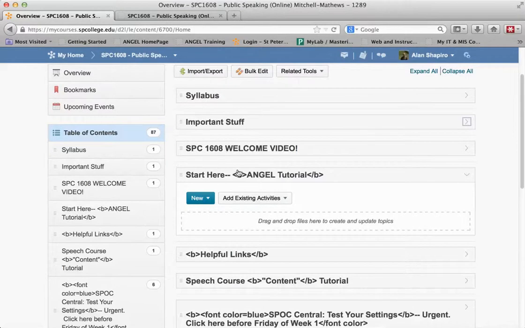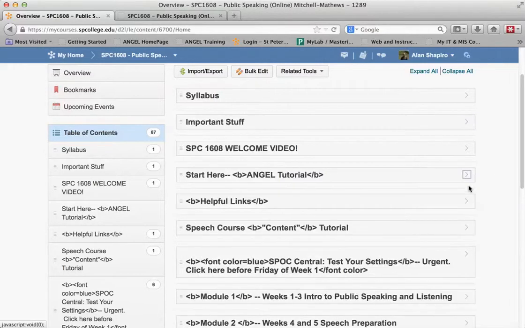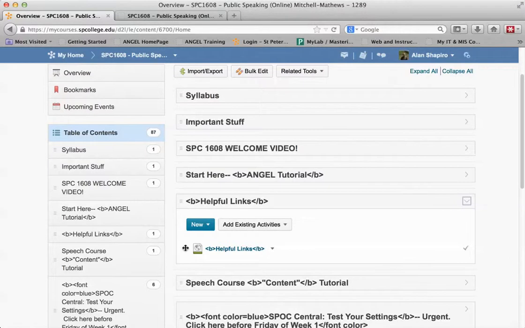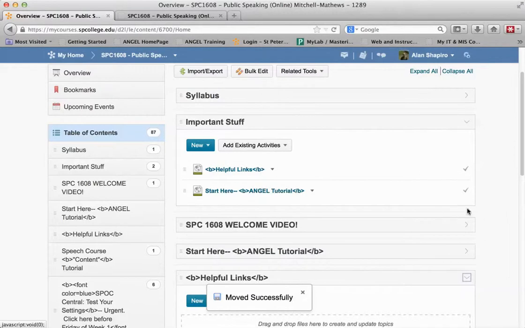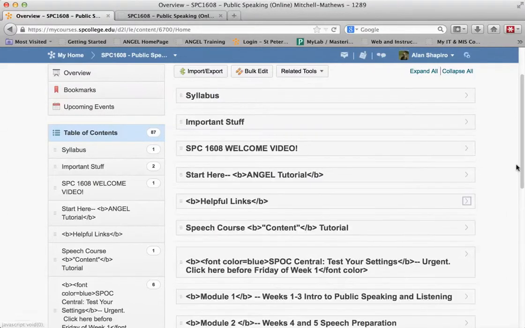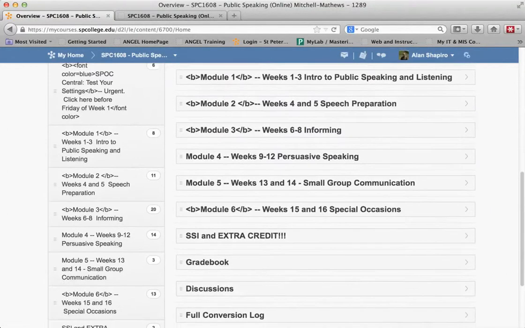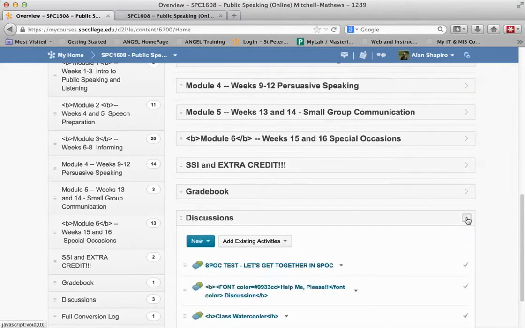If I go to Important Stuff, it's that simple to move it. In the next tutorial, I'll show you how to delete these empty modules as we get the topics out of them. Here's helpful links. Again, I'm going to just take that and put that into that. And there it is. It's moved. I'm going to keep these not expanded, because I'm going to go down to discussions.